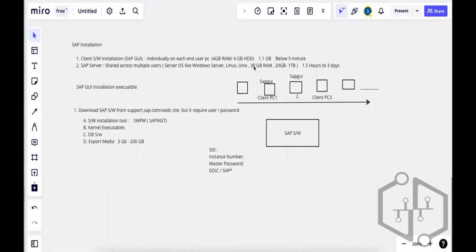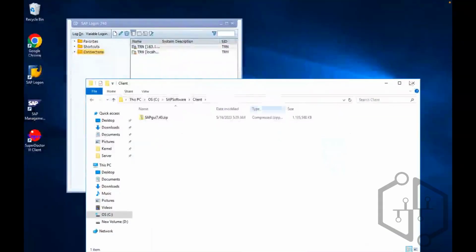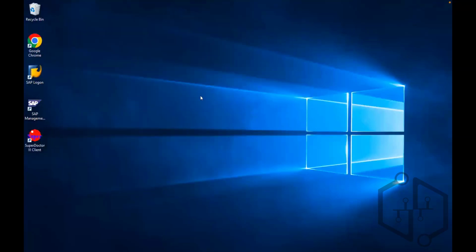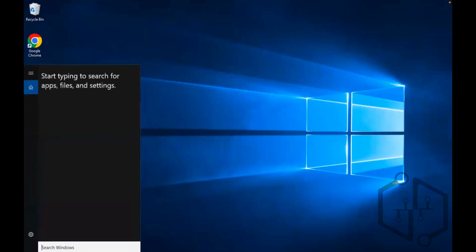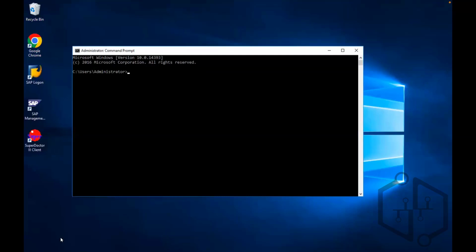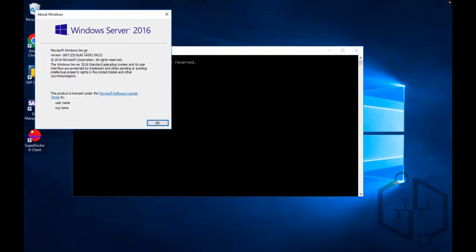Are you able to see how much RAM is required to install the SAP system? 30 GB RAM. So first, we have to check whether I can install the SAP system here or not. How to check what the Windows version is? WinVer. Are you able to see what the Windows version is here?